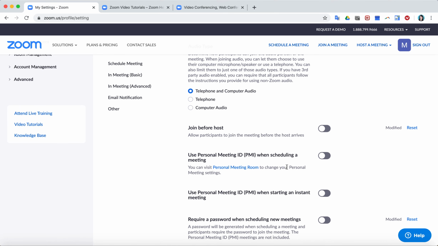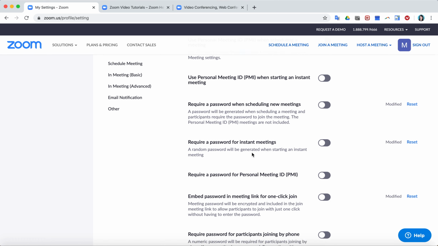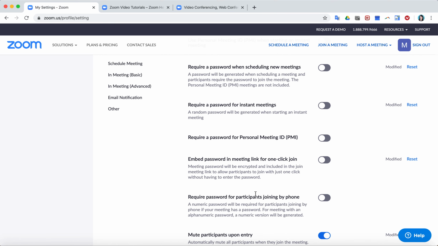So if you scroll down here, for example, if you're hosting a meeting, if you toggle this off, which I have it off, then no students are able to join the meeting before you arrive. Further down here, you may want to include a password to have students enter when they join the meeting. I've chosen to turn that off.